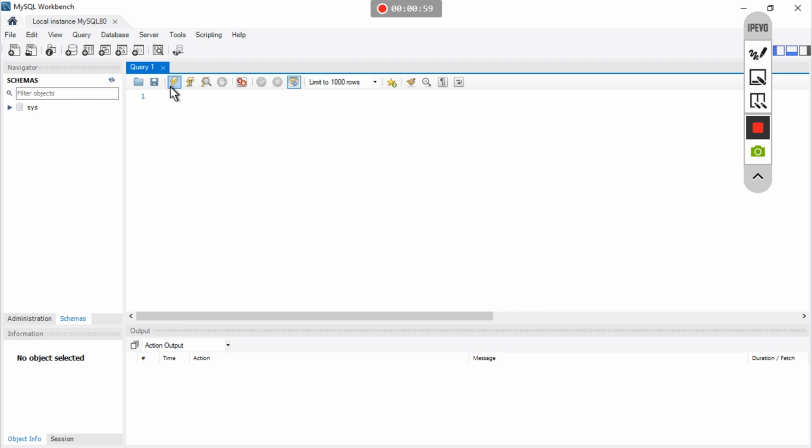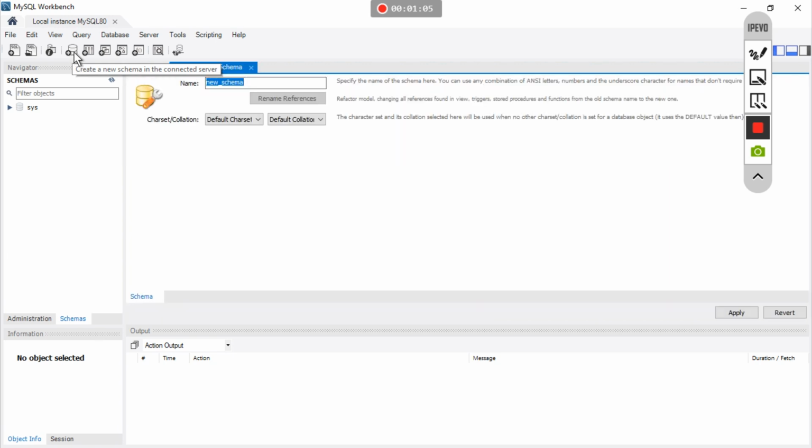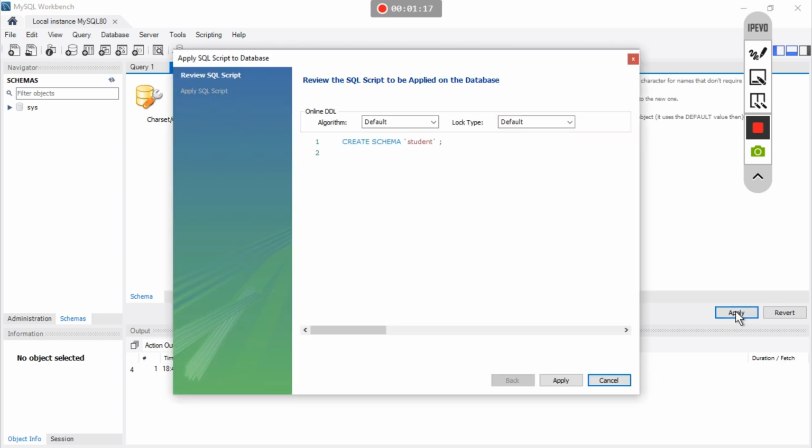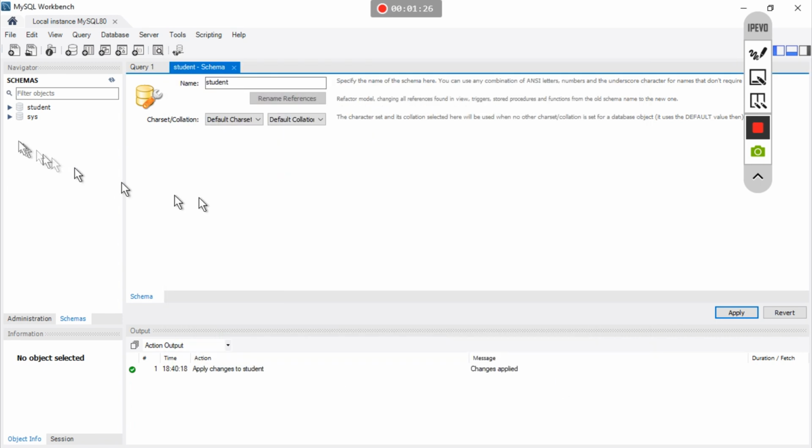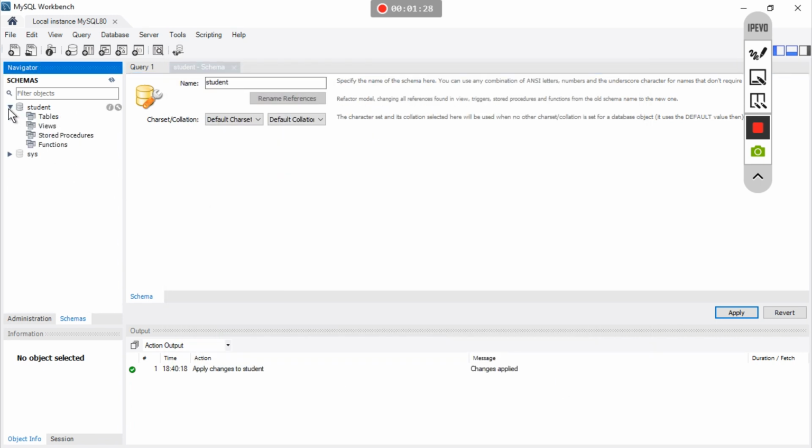So at first, according to the given question, we have to create the schema. You can see I can click over there on the plus sign of the database symbol, and I create the schema named student, and apply it. It will show the SQL command also. Actually, we can do it through the SQL command also, but it will be easier for us if we do it from the interface itself. So now we see one schema is created over there. Now I close this interface.